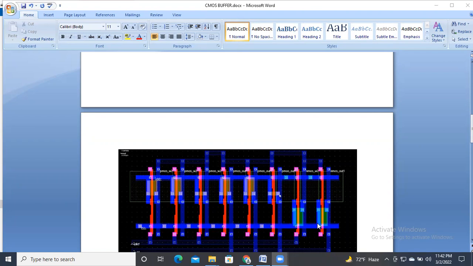Today we will discuss how to design a buffer using DSCH as well as Microwind. At first we will design a buffer circuit using DSCH. Then we will transfer the circuit to Microwind. Then we will show how to reduce this circuit by using Microwind solely without transferring the verilog file. So let's begin.